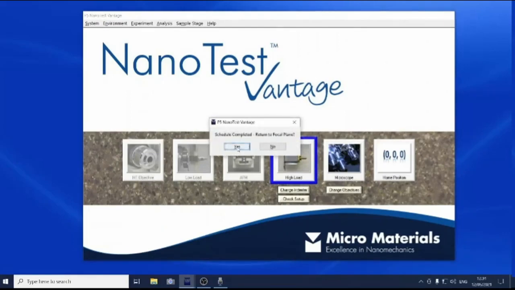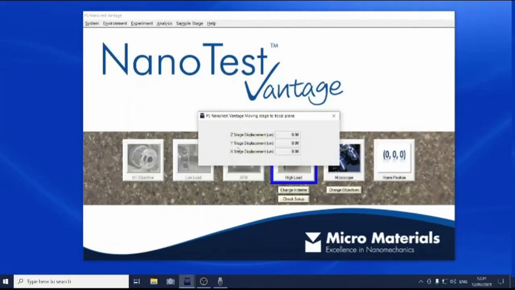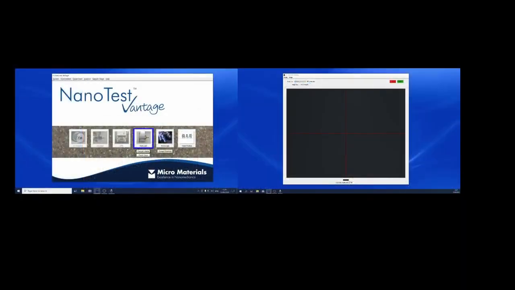We just click on this button here, yes, to return to the focal plane. Then we can just acknowledge the test schedule is complete, and move to the microscope by simply clicking on the microscope icon, and over it goes.